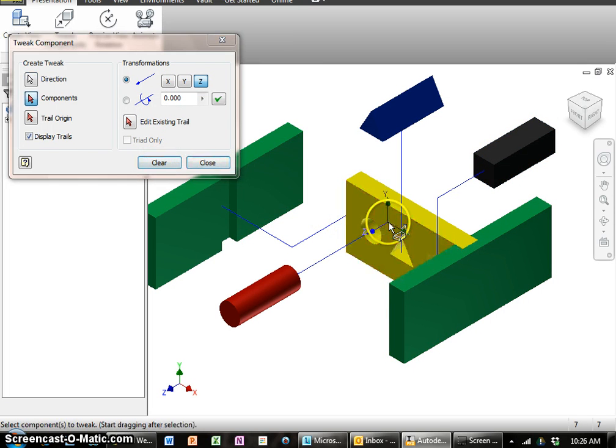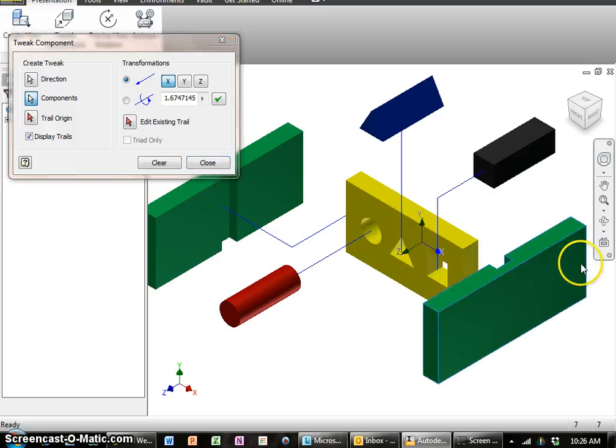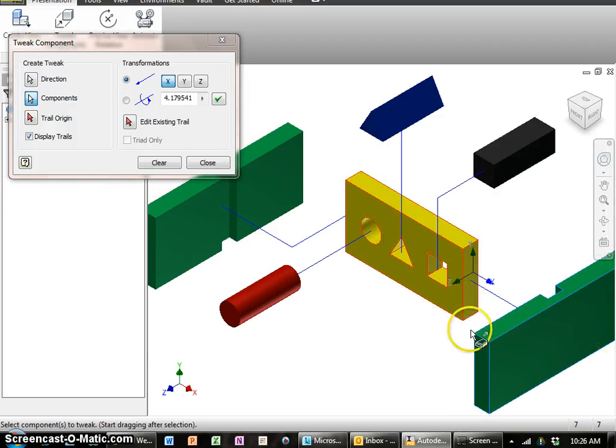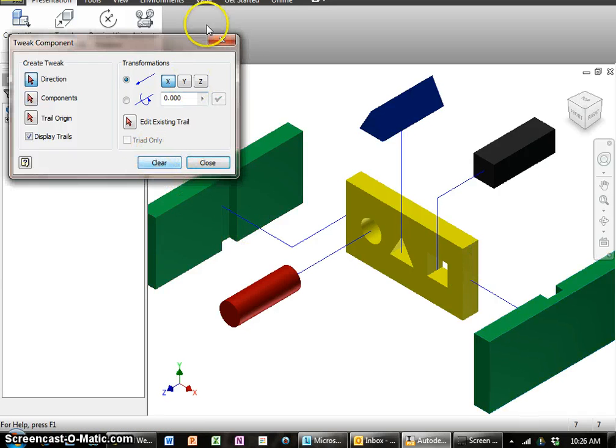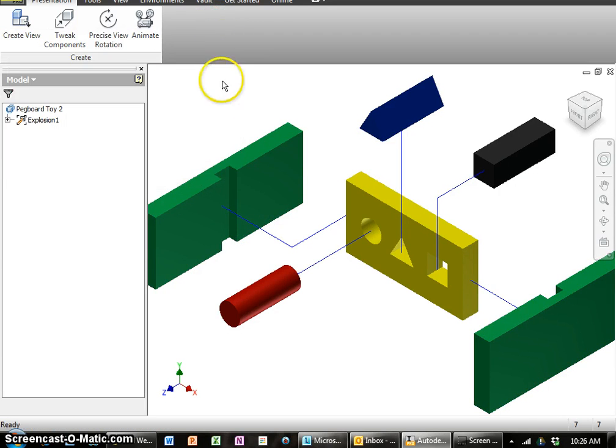Set the direction arrow down. I'm going to move this on the X. So I switch to X. Select and hold the leg and move it out to where I get space around all the objects. Hit clear to accept it, and I can close out and save my drawing as peg toy.